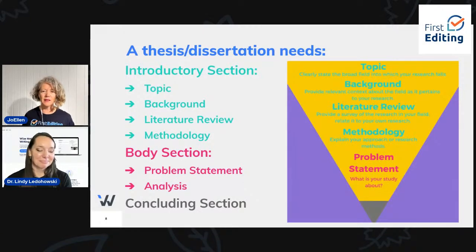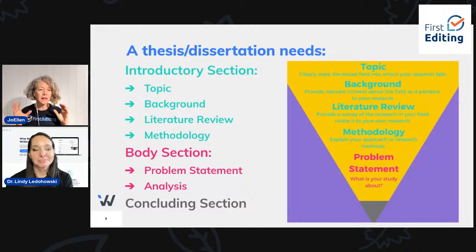Exactly. So that brings us into, as we're looking at this list here, we want to talk about this literature review and what it needs to include, because that's really important when we're trying to help people edit. So can you dig a bit deeper into that?